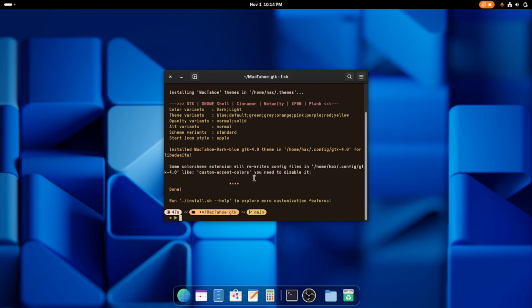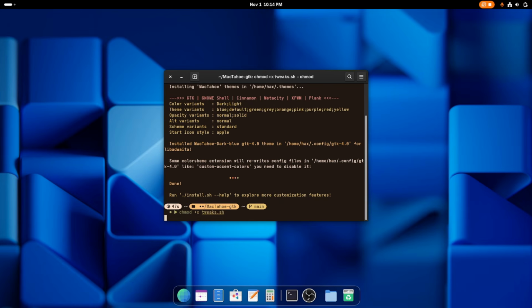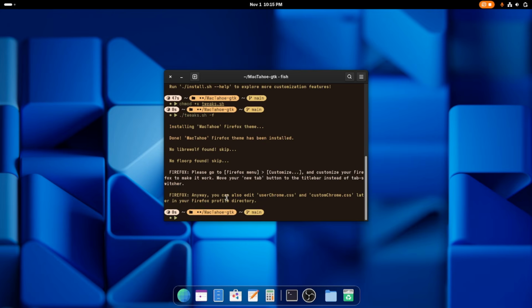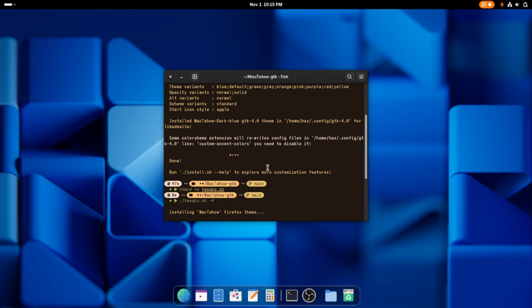It is done. If you want the Firefox theme as well, you can do chmod +x tweaks.sh and then do ./tweaks.sh and do -f for Firefox and hit enter. Now it says it is done, so you can actually go in and do this one as well. Now our shell installation should be done.